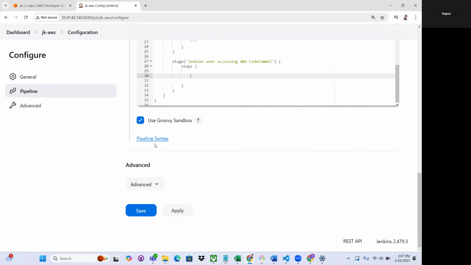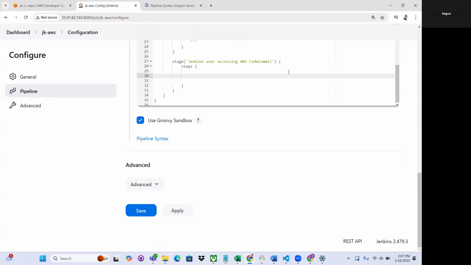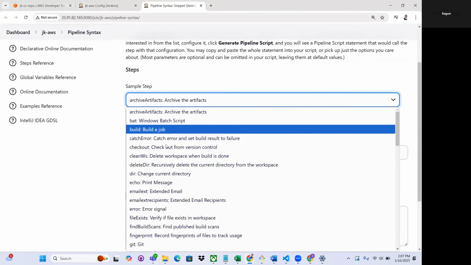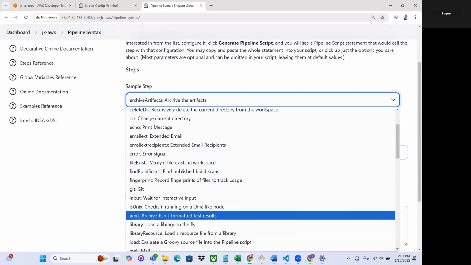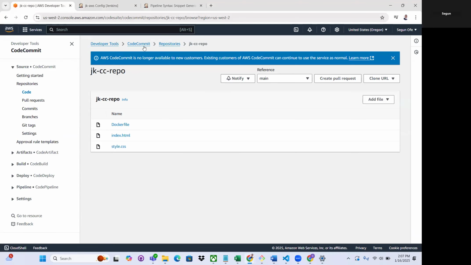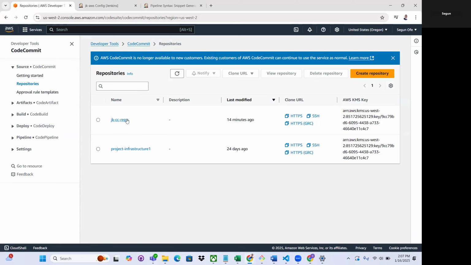Okay. And then I'm going to generate the pipeline syntax, which is the git, right? So I'm going to generate the pipeline syntax to put here. So it's going to be the git, yeah, this one. So I need the repository URL. So I'll come back to AWS CodeCommit. This is the repository.